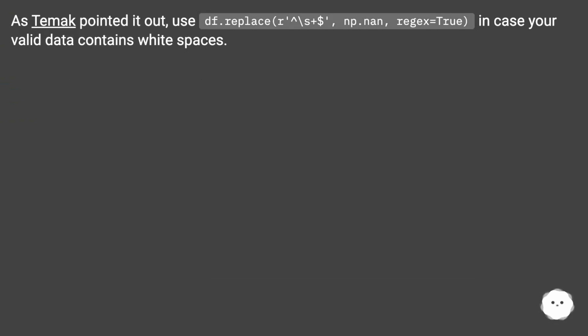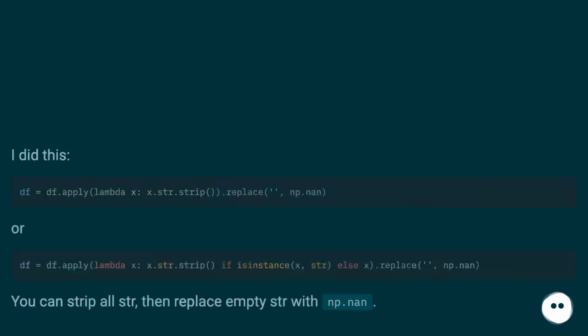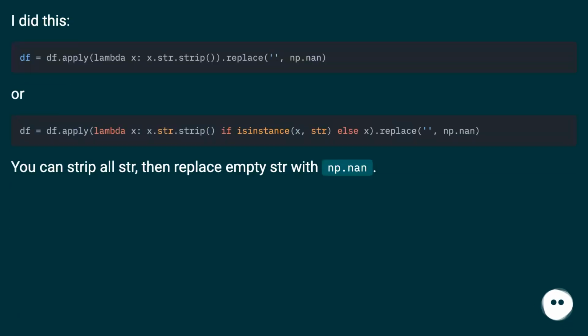As Temak pointed out, use df.replace(r'^\s+$', np.nan, regex=True) in case your valid data contains white spaces. I did this. Or you can strip all str, then replace empty str with np.nan.